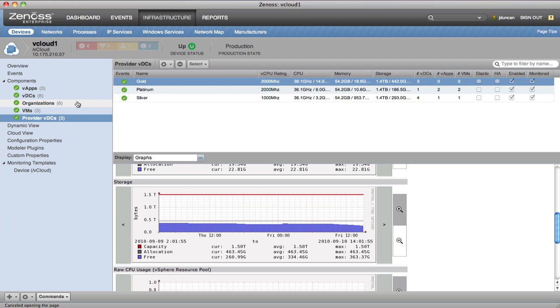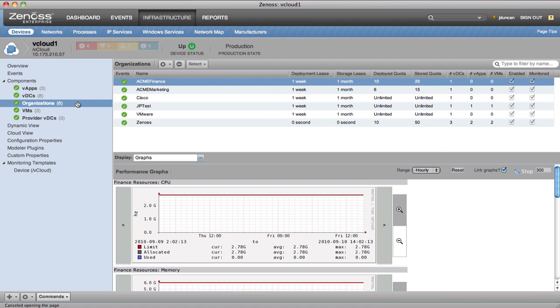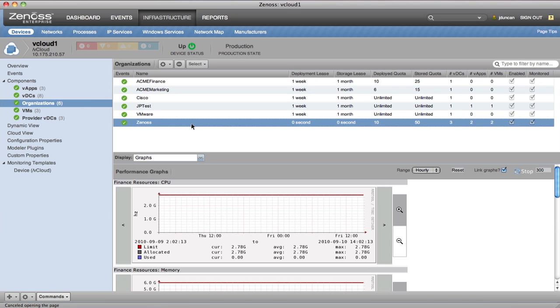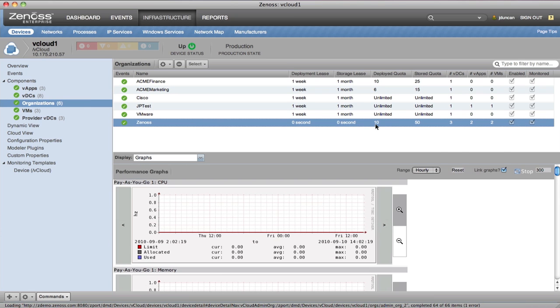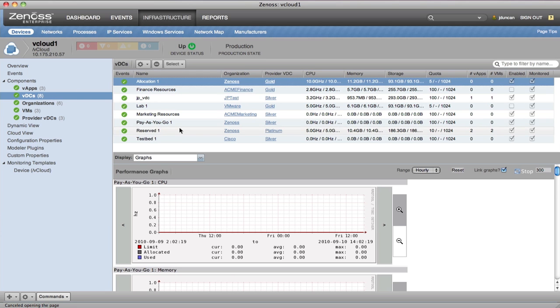Now let's view the organizations that have been configured. From this view, you can see the deployed quota by organization. For example, you can see the Zenoss organization has a 10 virtual machine deployed quota and a 50 stored quota. We can see what's currently in use from the virtual data centers, virtual apps, and virtual machines, and we can see performance information.